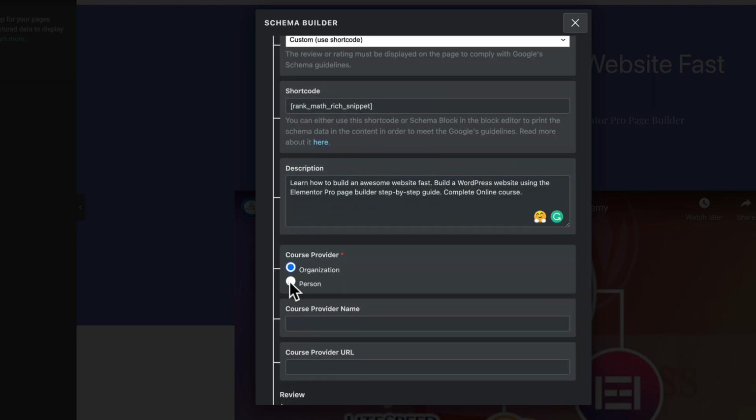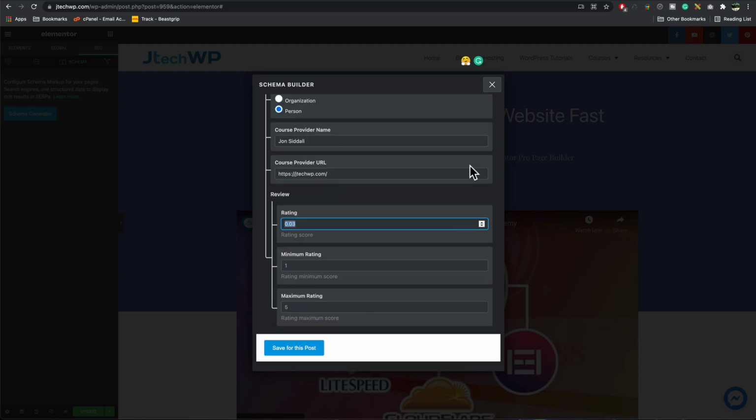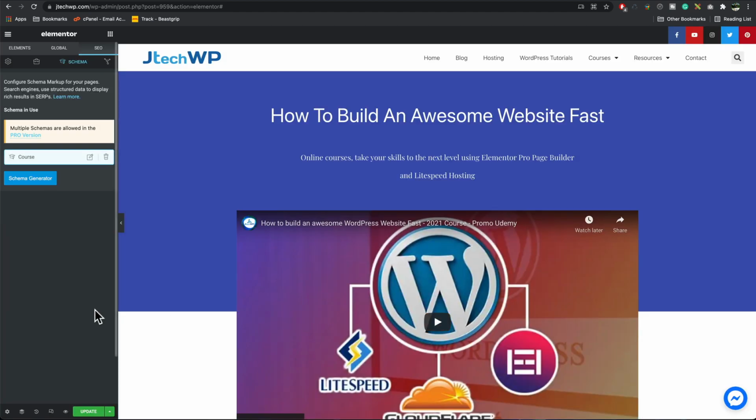Course provider, I'm a person, not an organisation. Course provider name, so I could put John Siddle. Course provider URL, paste my web address in. Ratings, I could put my average rating in from Udemy, which I think is 4.74. Minimum rating was 3, and my maximum rating is 5 for the course. Save this post. And now Google's going to know that, okay, it's an online course. And press update.